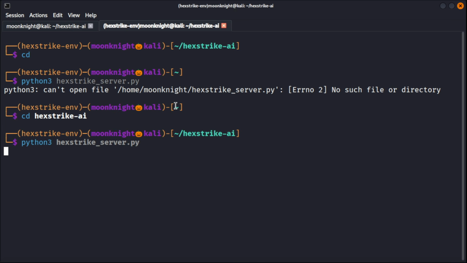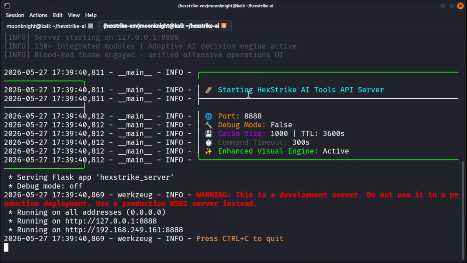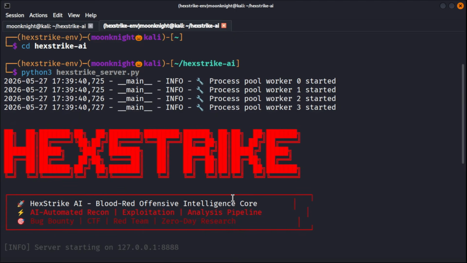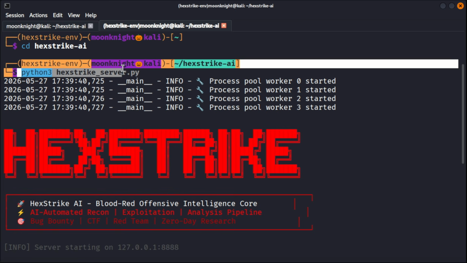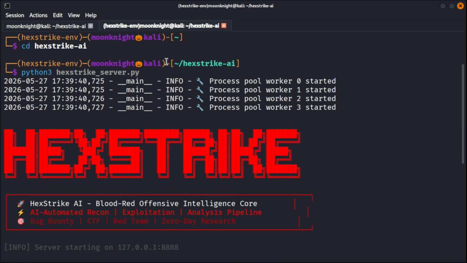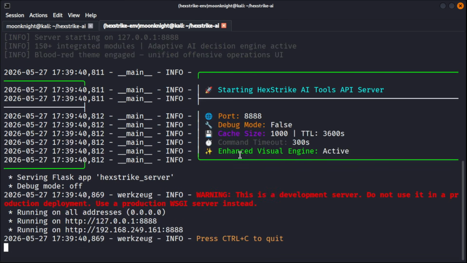now you see it is started. Previously it was not starting because everything is set up inside the virtual environment. So you have to create a virtual environment and work inside it, not directly in your terminal. So the server is already started.